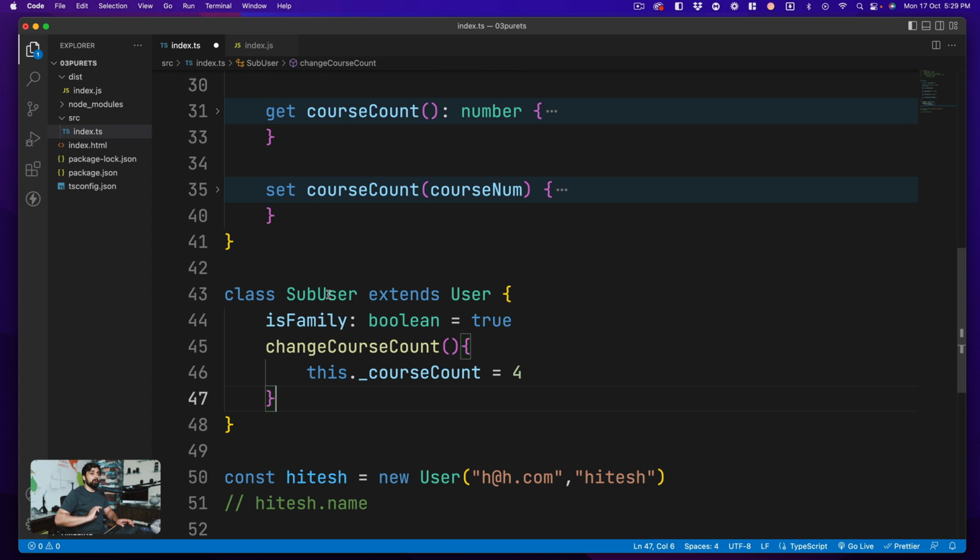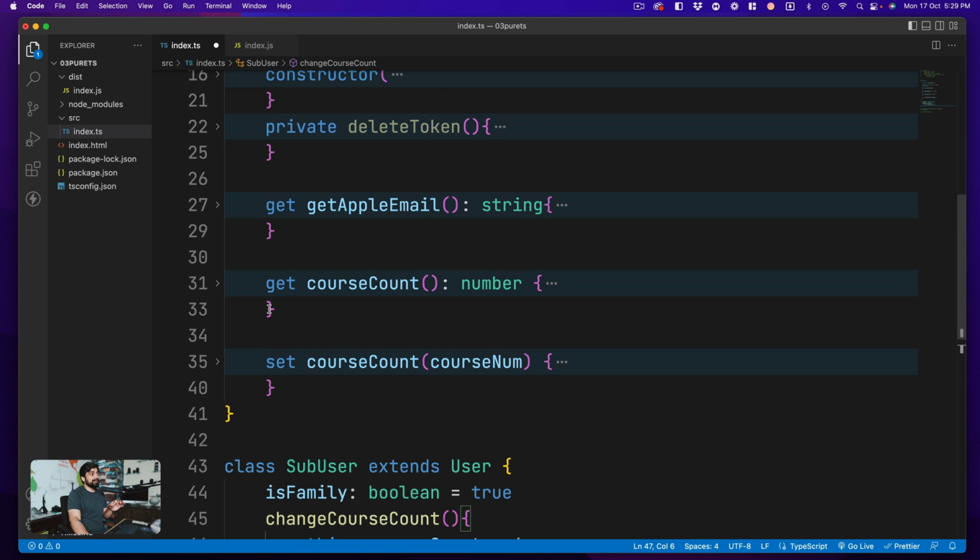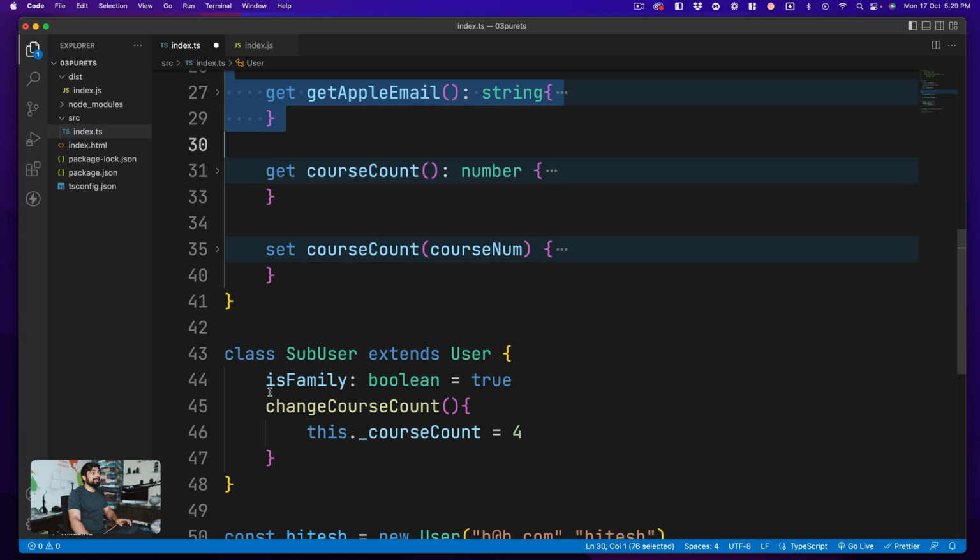There is no need to dig deeper into it. Just remember, wherever something is marked as protected, it can be used in the same class as well as any class which inherits this. That's all. That's all you need to know.